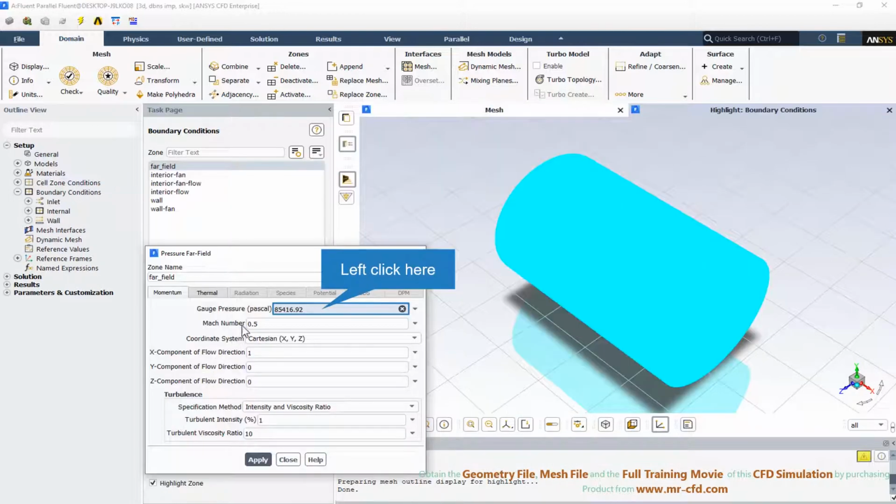The highlighted zone shows and displays the lateral sides of the computational domain that has a pressure far field boundary condition type. The gauge pressure has been identified in this section. Also, the Mach number is specified here, and the coordinate system that the flow is in is the x-axis.